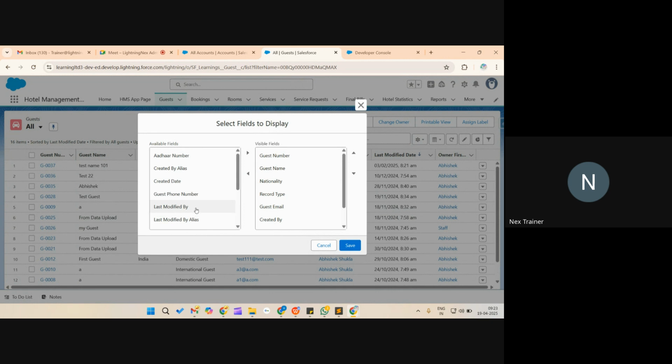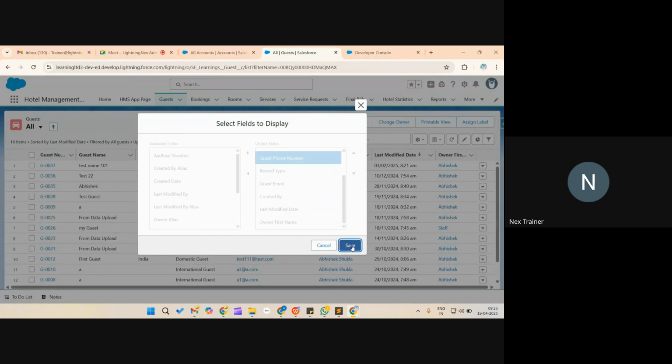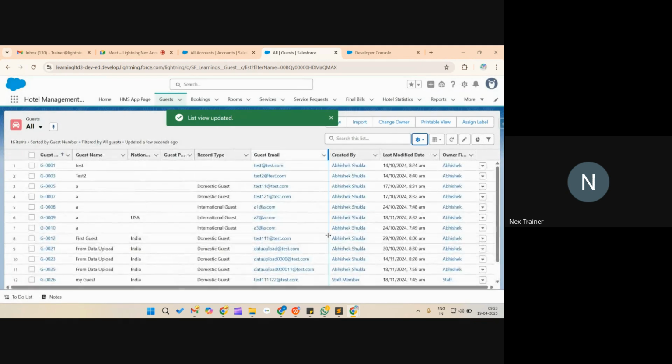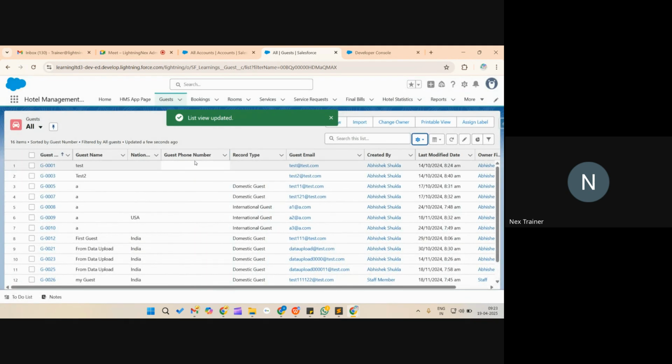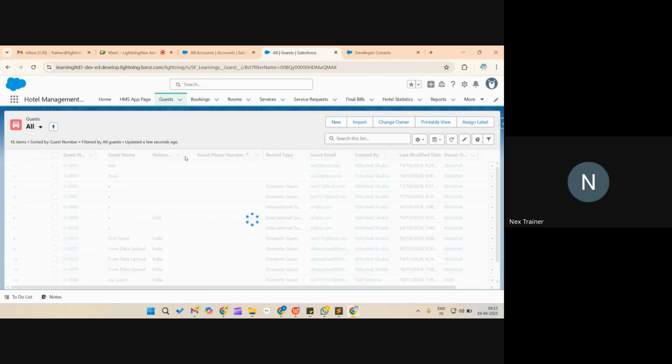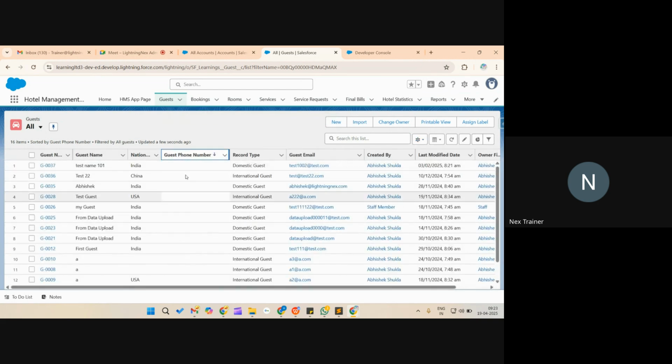And if you want to put it there, like I want phone number there also, so you select it and move it to the right, and then at whatever level you want, you can put it and save it. Then you will be having guest phone number here also, right? You see guest phone number also, although we don't have values, but you are getting the column also.